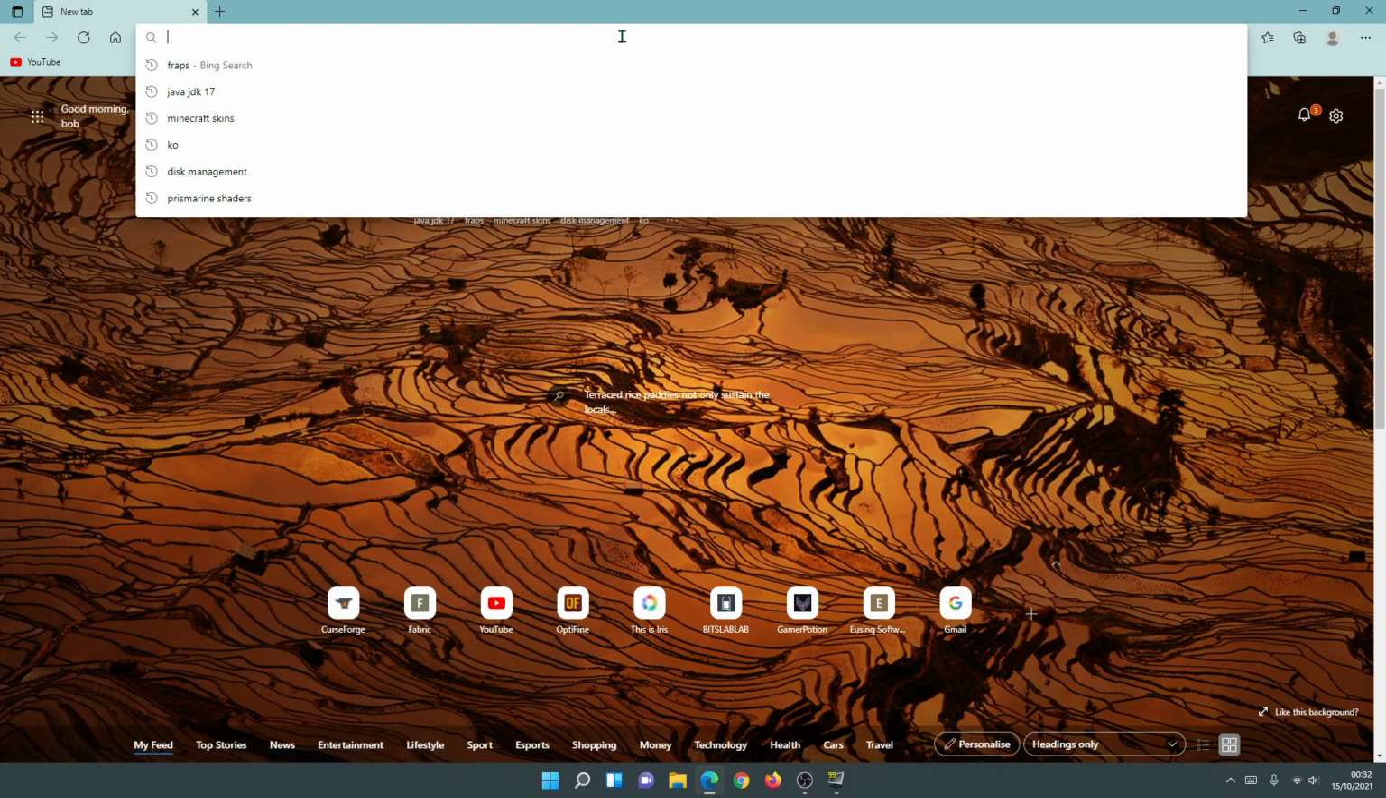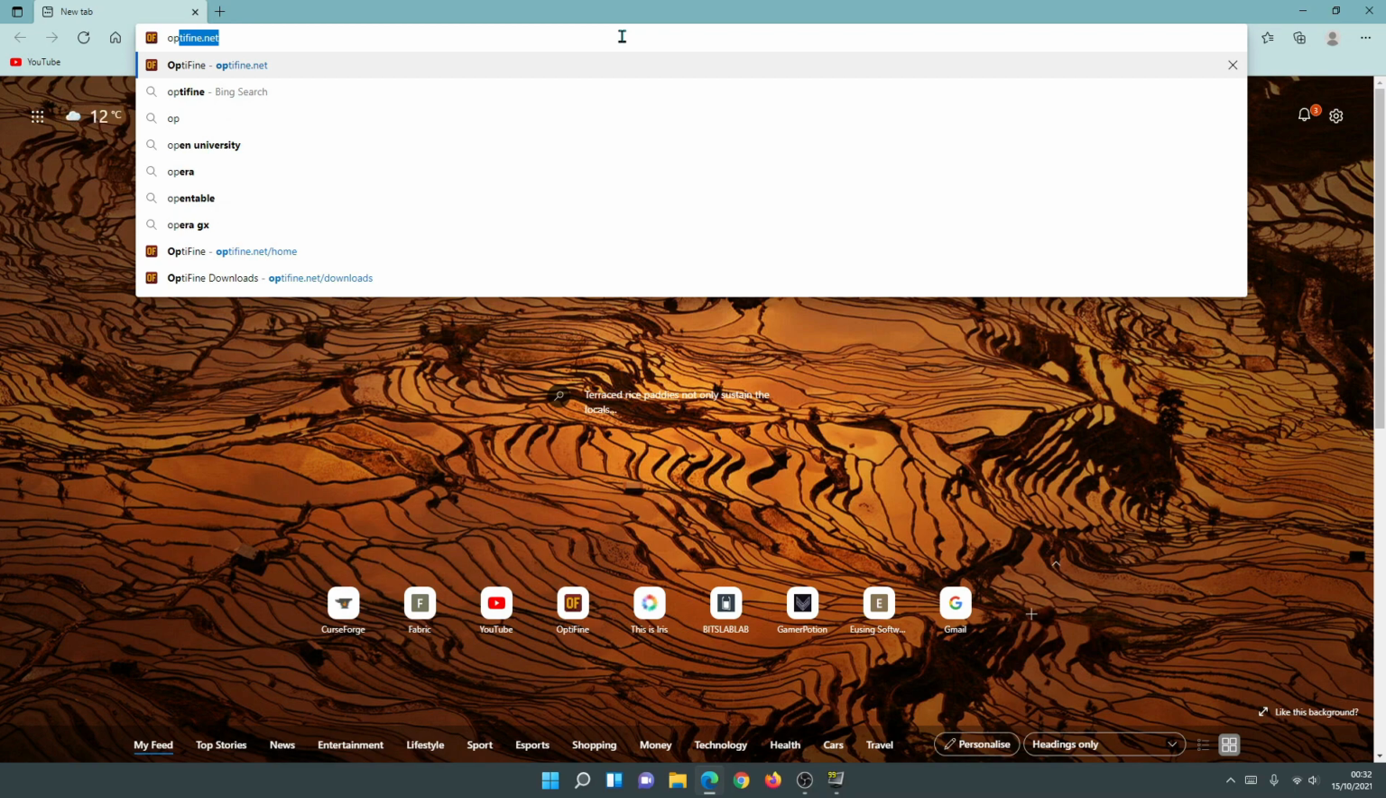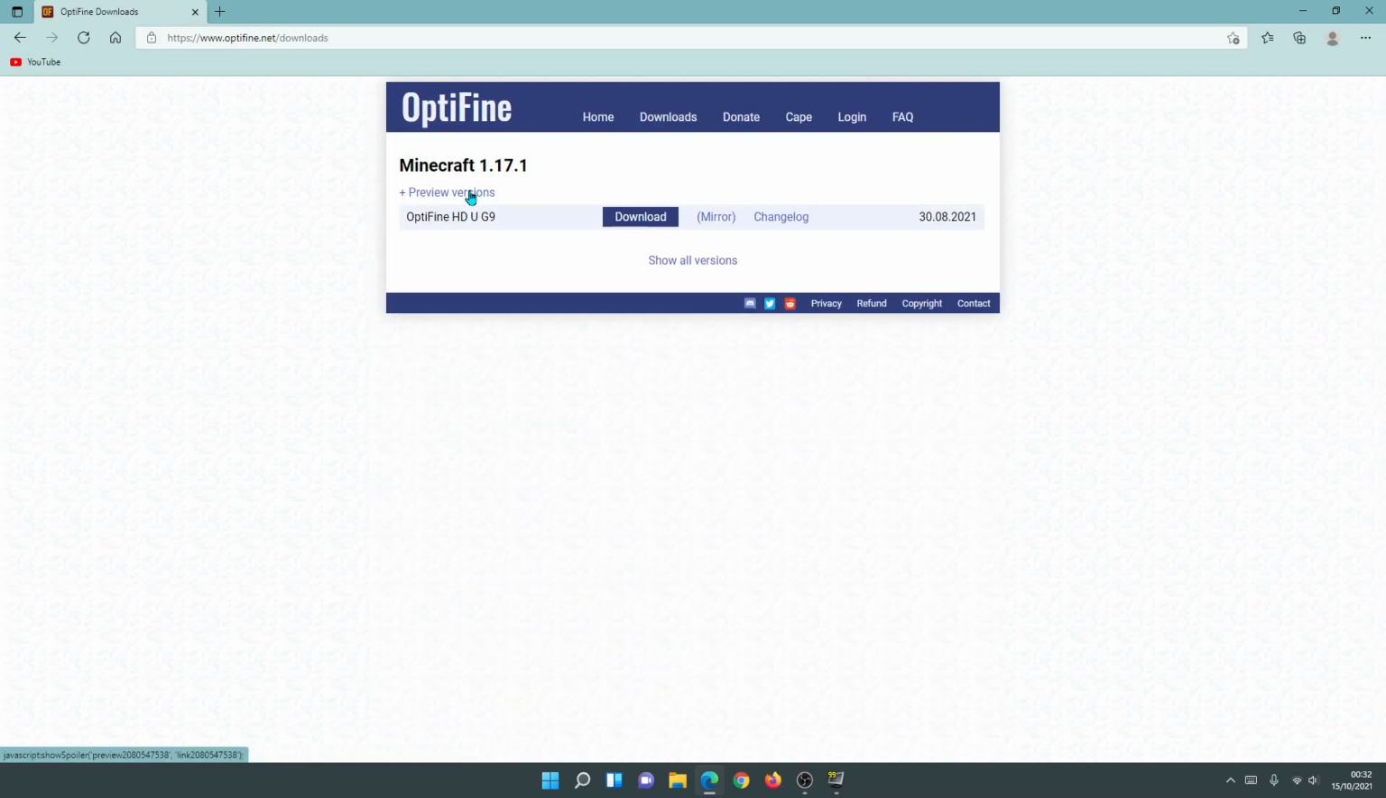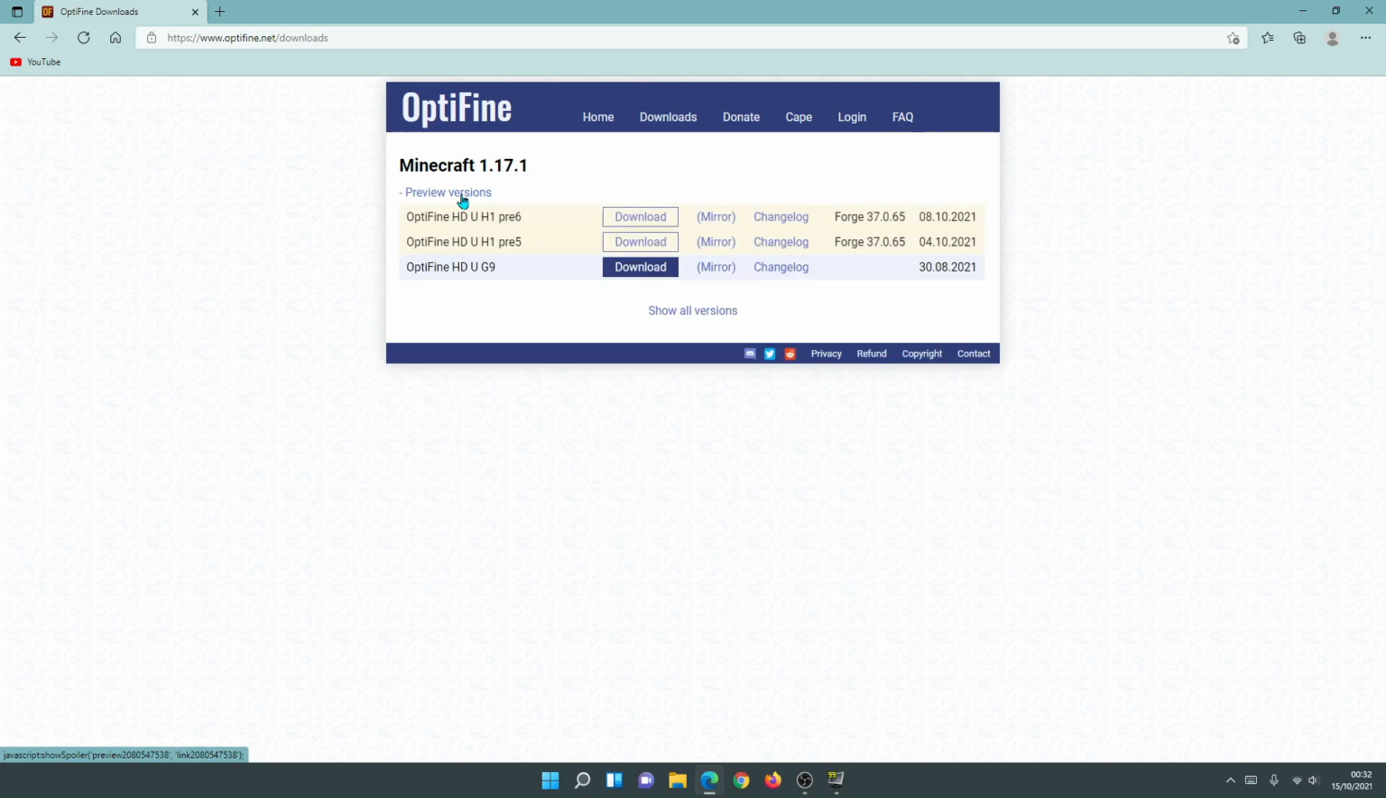So again, go to your internet browser and go to the Optifine main website, which is optifine.net, and then click on the download section over here. And if you click on the preview versions drop down here, it is actually easy to miss this, but if you click on this plus icon where it says preview versions, it will load up the different versions of Optifine, which are the latest release of Optifine. And as you guys can see, the pre-6 version of Optifine, as of today's date, actually supports Forge 37.0.65.